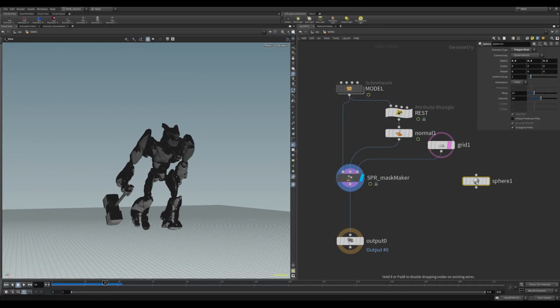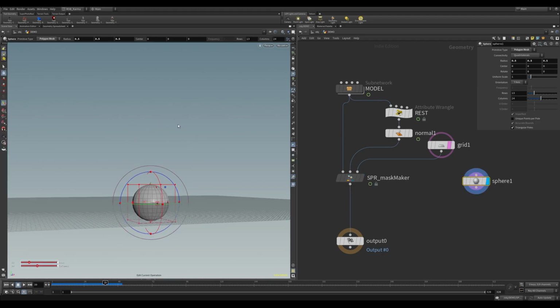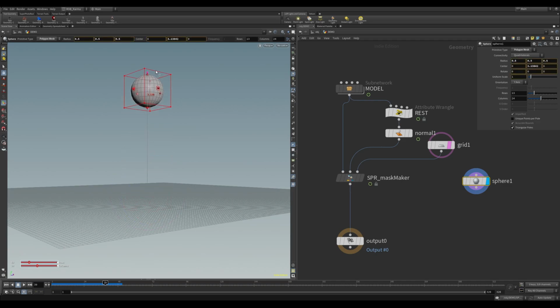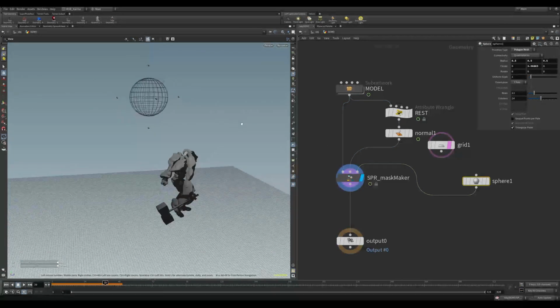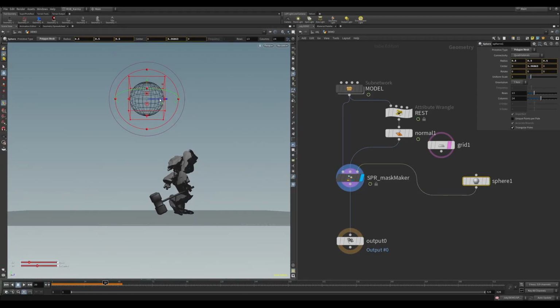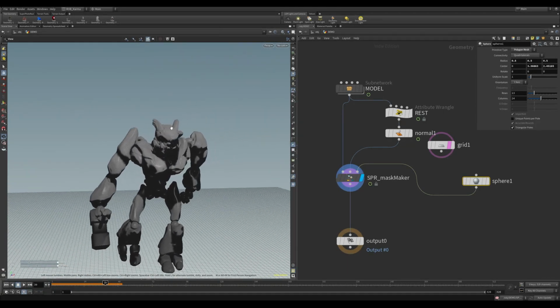So if I chuck down a sphere, open this up, what I can do is, if I put this to the input here, you can see we now have almost like a sunlight pass where we can transform this and it will recalculate. And anything that's underneath will become black.